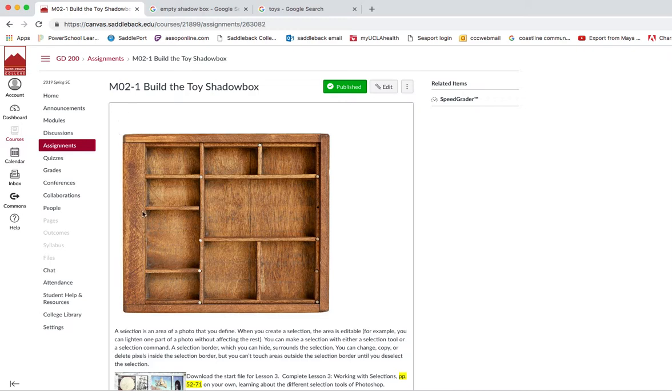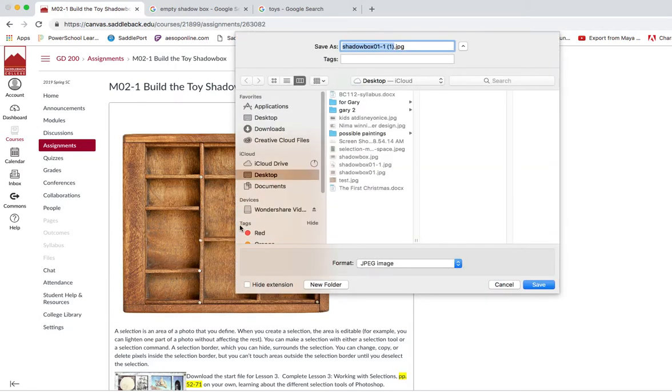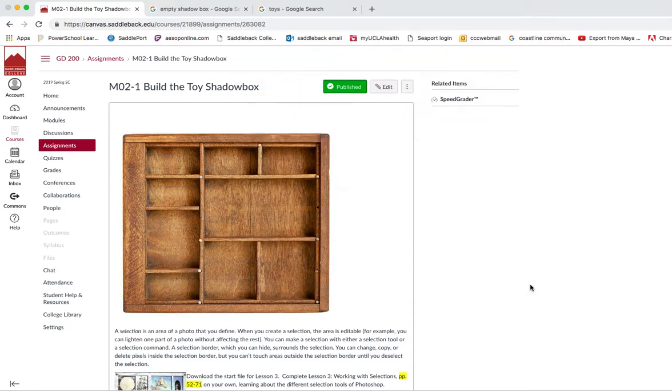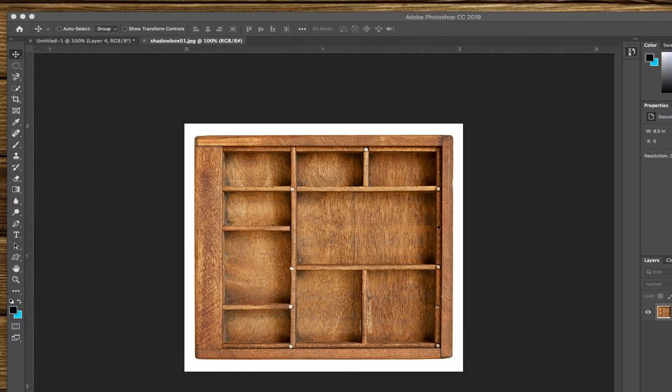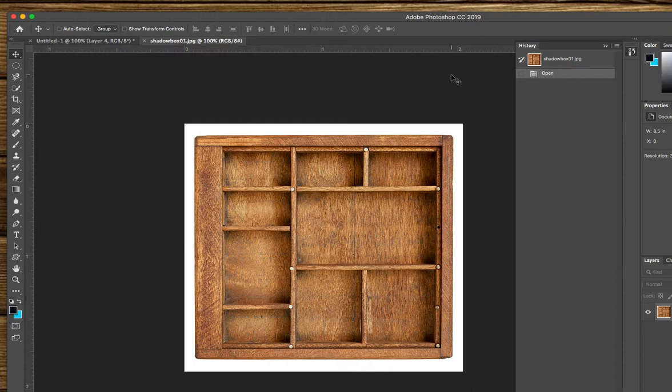So this project is called Build the Toy Shadowbox. The first thing you're going to do is right click on this shadow box and save the image to your desktop. I'm just going to call it Shadowbox 1. It's going to be saved as a JPEG image, just so you know. With a JPEG image, you can't just double click on it and have it open in Photoshop. What you have to do is drag it directly onto the Photoshop icon, and it's going to look like that when you open it up.